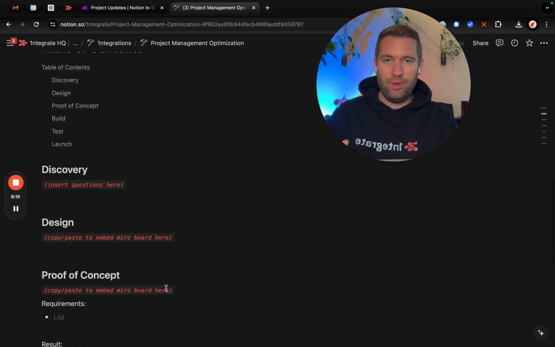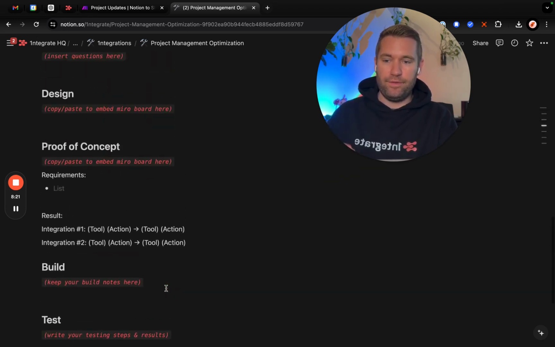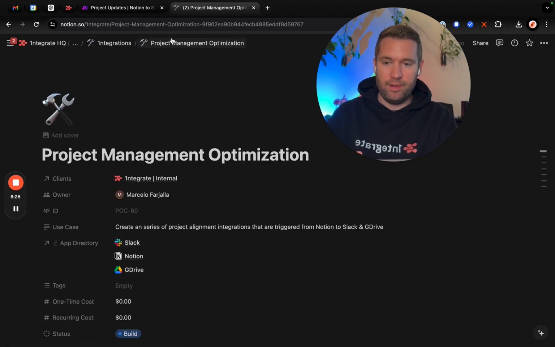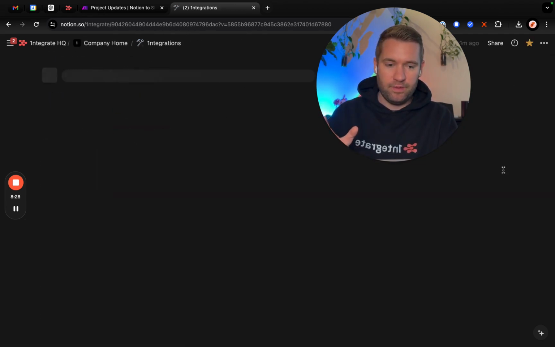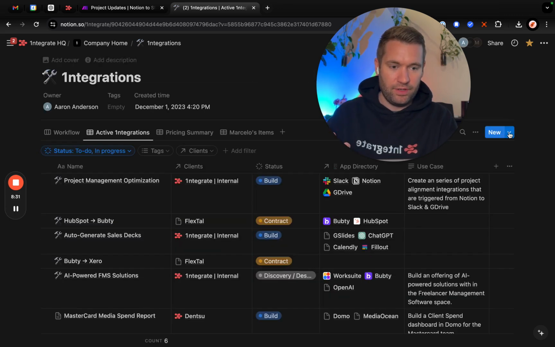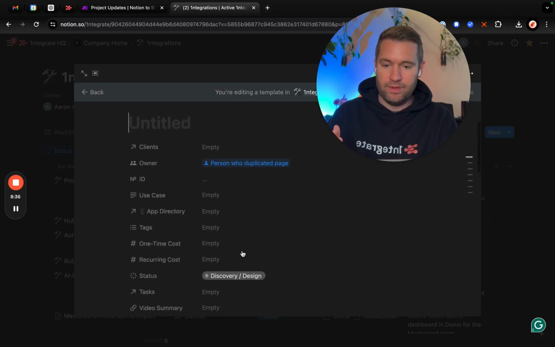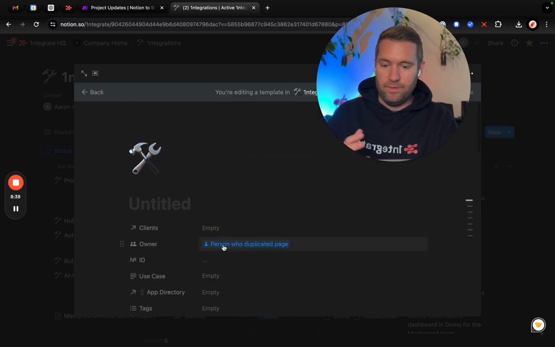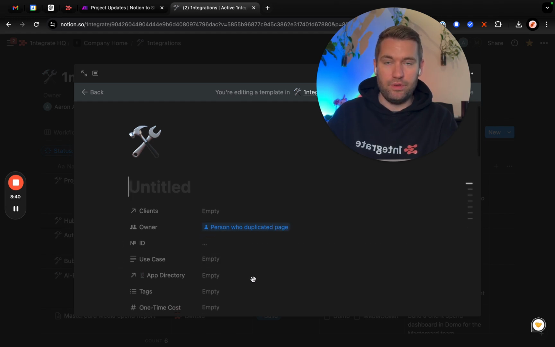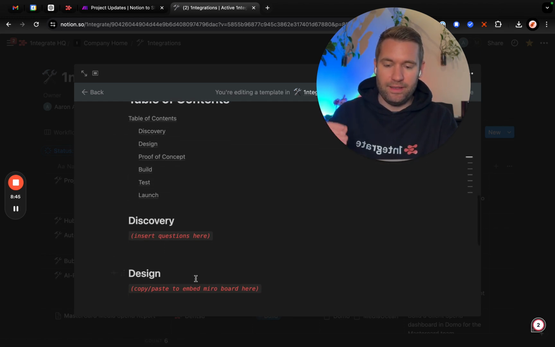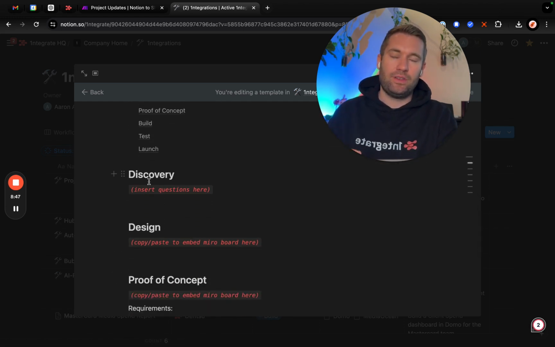You're going to notice this is pre-populated with a template already. And the template you can set up if you go back to one integrations and then in the new section, you click the drop down. You can see this template, and I'll edit this one so you can see what it is. So by default, it's just going to assign the owner to the person who created or duplicated that page. And then I created a table of contents that links into the different sections so that we can track the full end-to-end progress of this one integration all on one page.